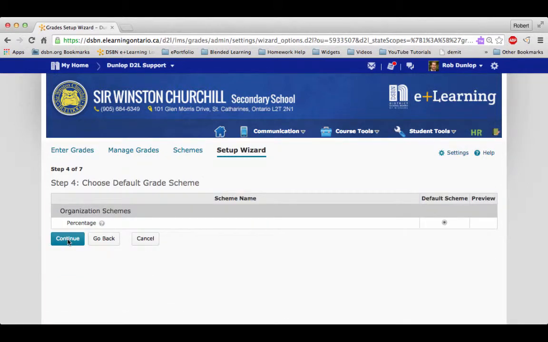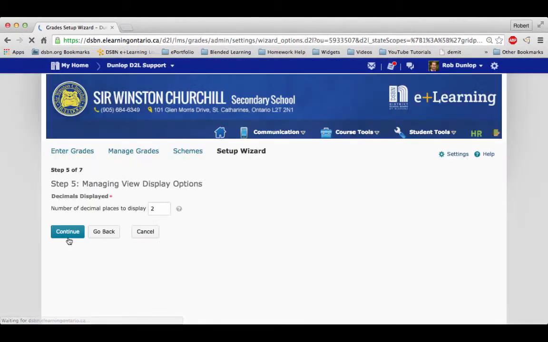The fourth step is to choose a default grade scheme. As you can see right now, percentages is the only one that we have, but if you would go into the schemes, you can create other schemes that you might want to use, but for the purpose of this, we generally just use percentages. So we can go to continue.